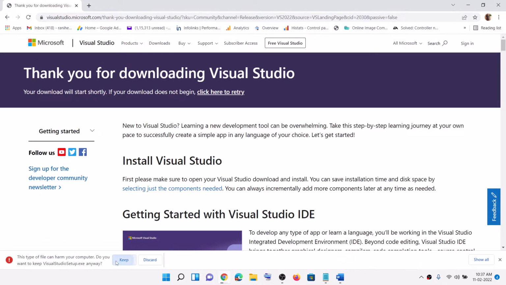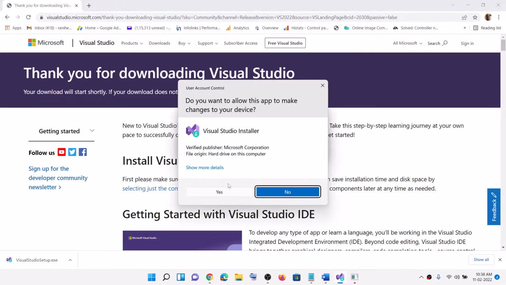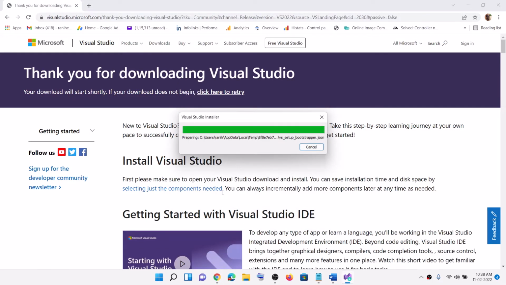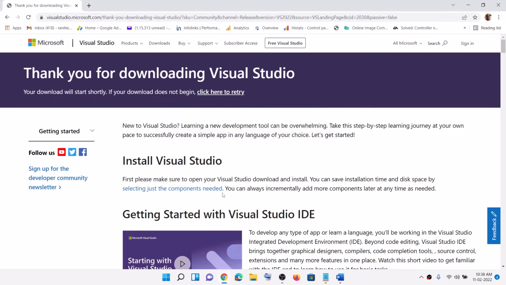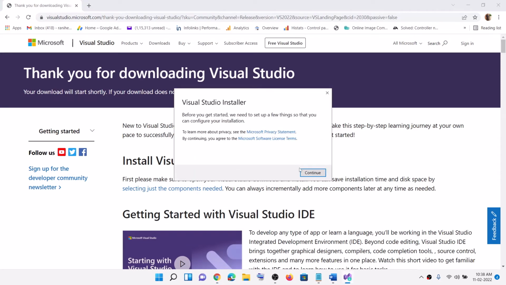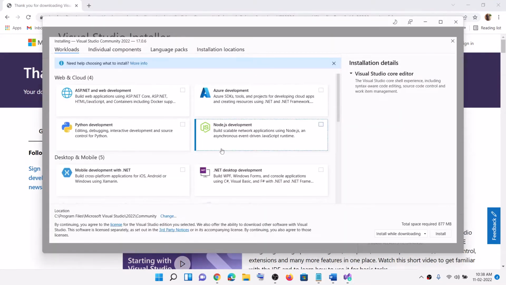Now click on Keep and then run this exe file. Click on Yes to allow. Click on Continue now and let the download complete. Now once the download is complete, this will launch this screen.